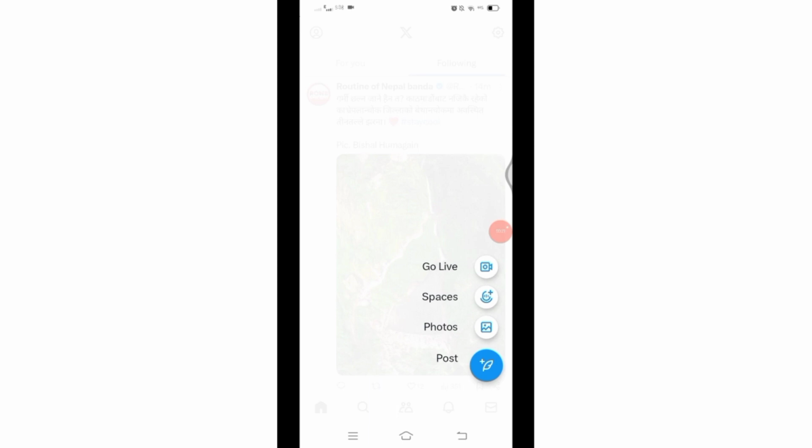First of all, ensure that you have a stable and reliable internet connection. You can also try switching your internet connection to the cellular data, or you can turn airplane mode on and off. Also, make sure you have the latest version of the Twitter application installed on your device.